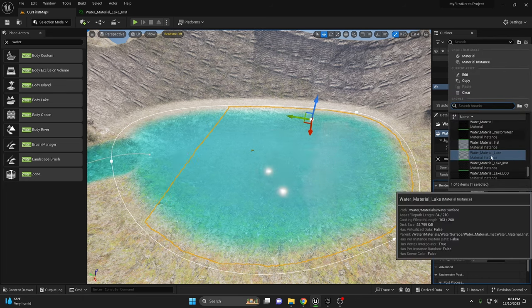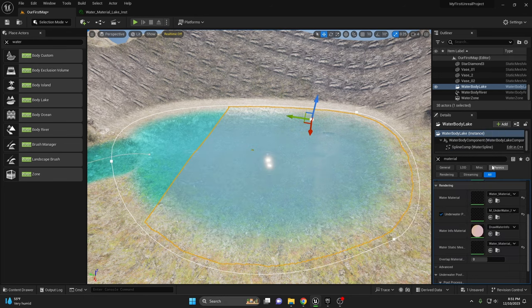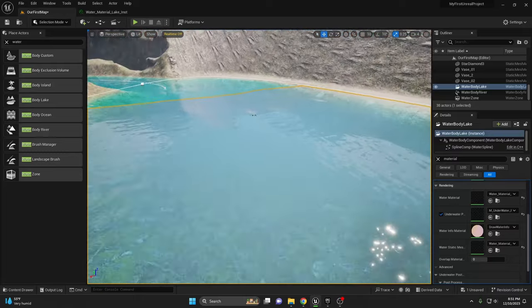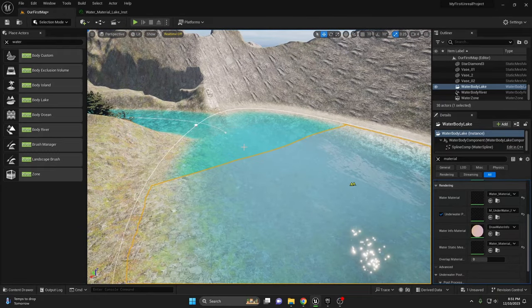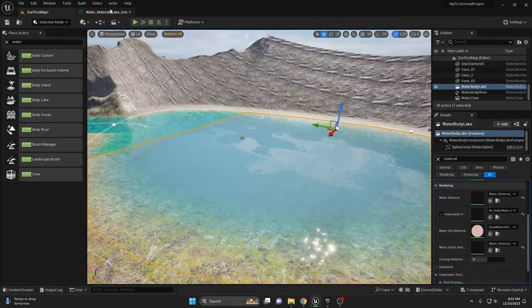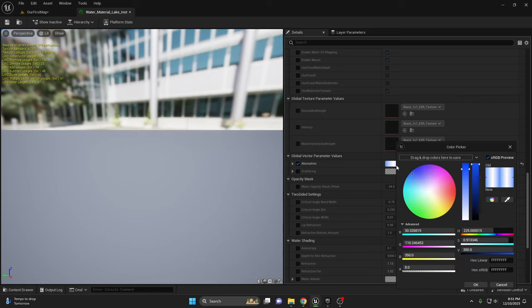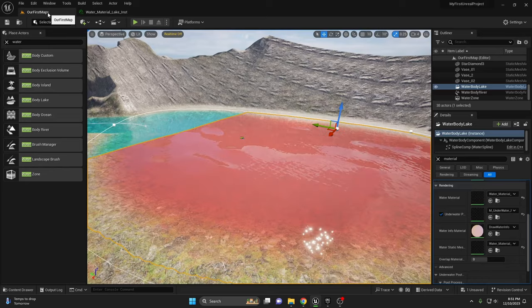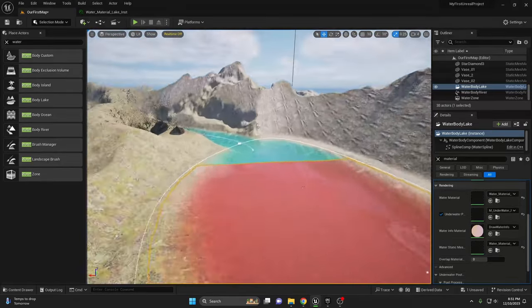Since this is the material we've been using and all we did was create an instance, it's going to be right underneath of it. Select it and you already see the water color has changed compared to the river that is flowing into the water. So let's go back into the material instance and change the color to something a little more drastic so we can really see what's happening. Let's make it a nice red color. Save, go back, and now we have a red water.